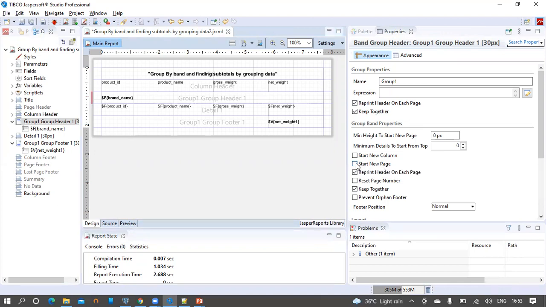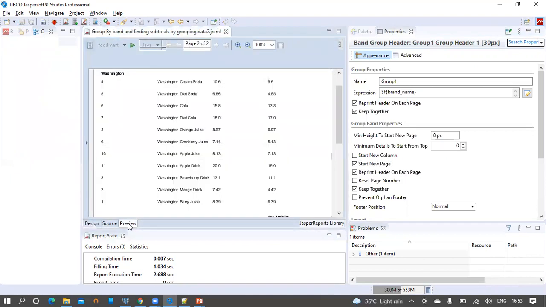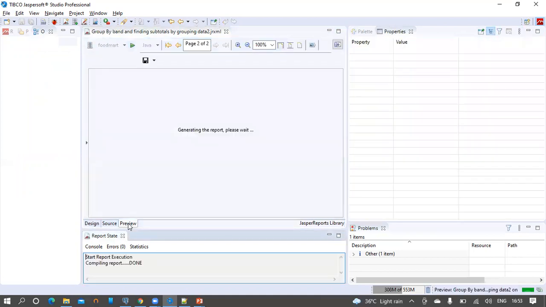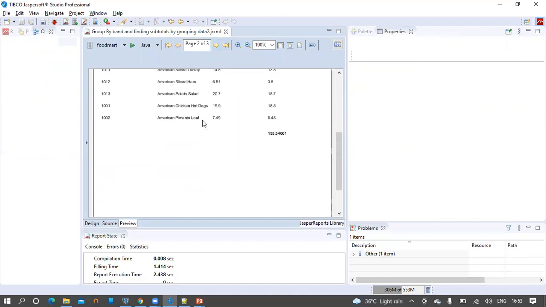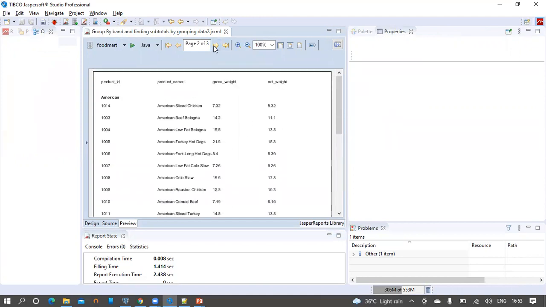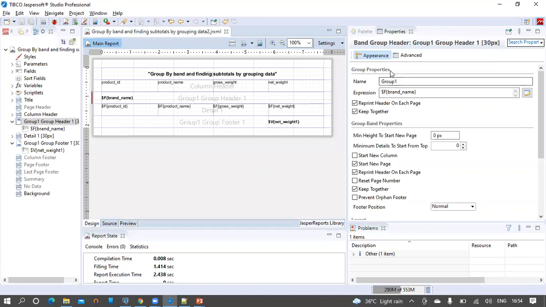For example, if I select this one and select save, then click on preview, we can see that the output is of 3 pages now. That means every group is printed on each new page. Akron is printed on first page, and American is printed on the second page with the subtotal. And in the third page, we can see the Washington data is displayed with its subtotal. So these are the few advanced properties that we can apply on the group concepts.